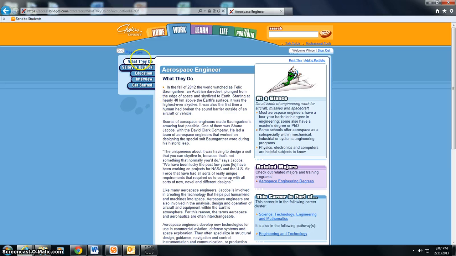The first one is What They Do. This will be a great opportunity to find out the responsibilities of what an aerospace engineer does. And in your rubric, one of the responsibilities is one of the main parts of your brochure.